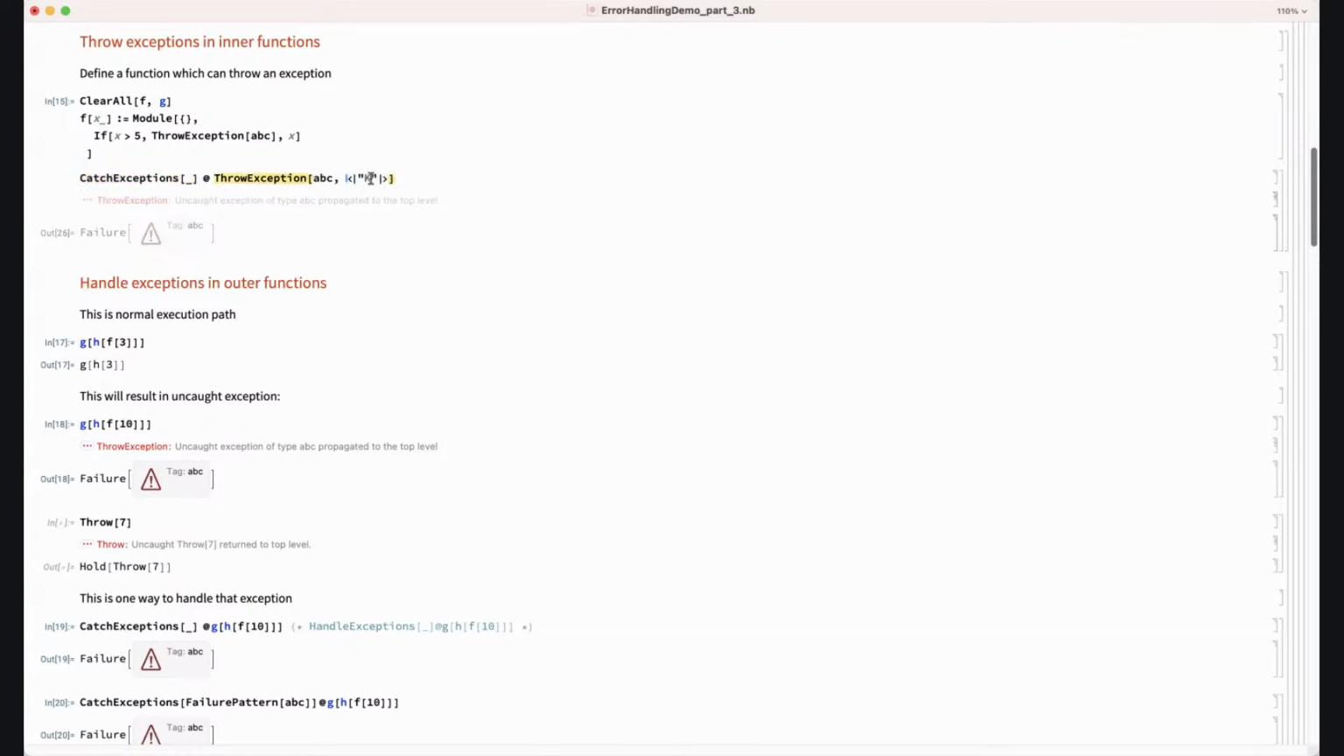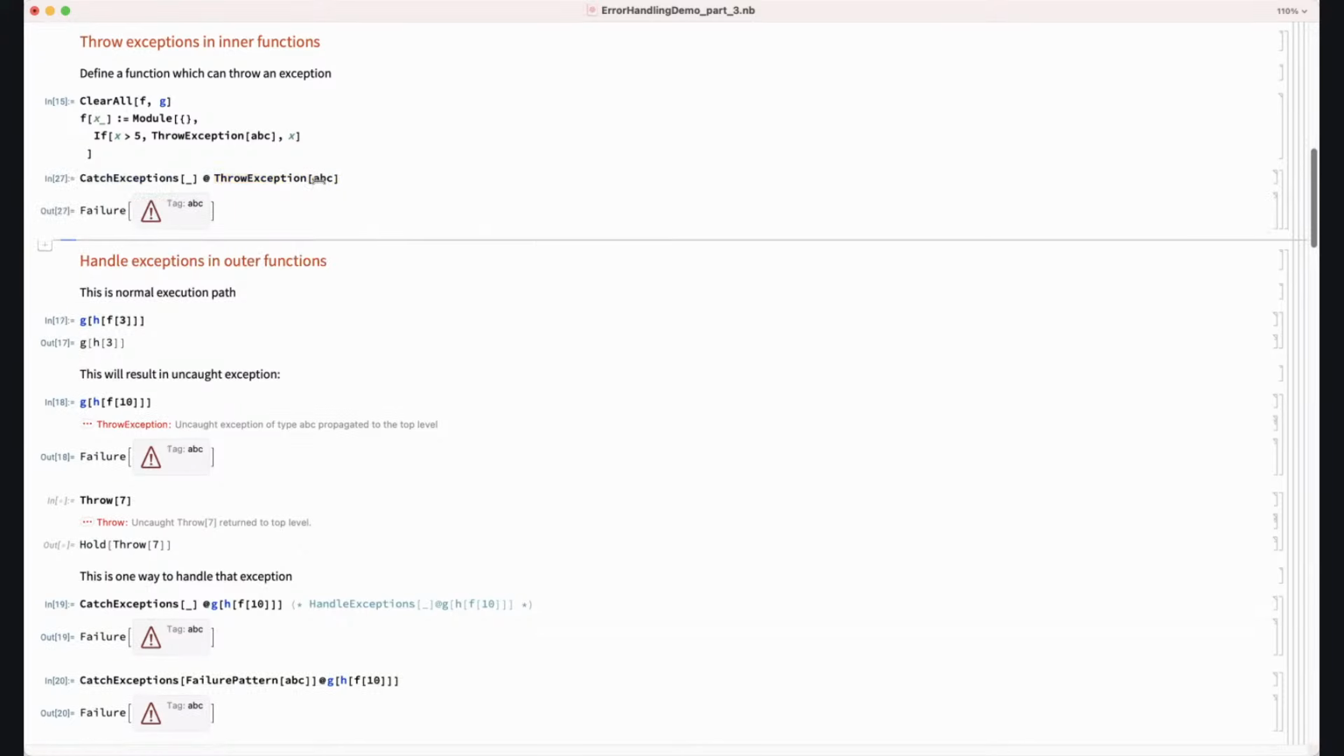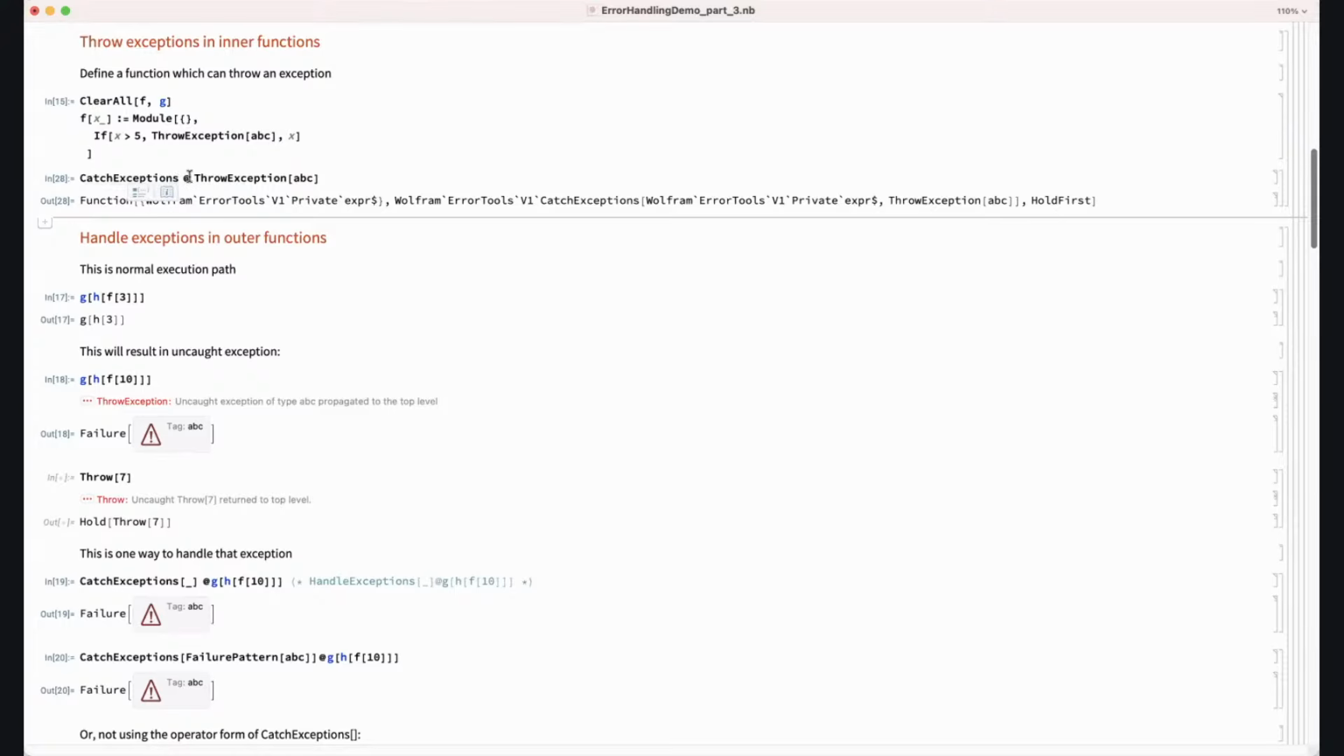I don't understand why I can't just say catch exceptions of that. I don't see why I need the blank. Get rid of that blank thing. Just wrap it around the throw exception. Or does it not work? Well, tell me why it doesn't work. You're telling me it doesn't work. This is a mess, guys.